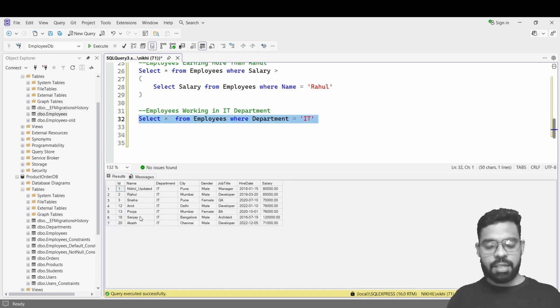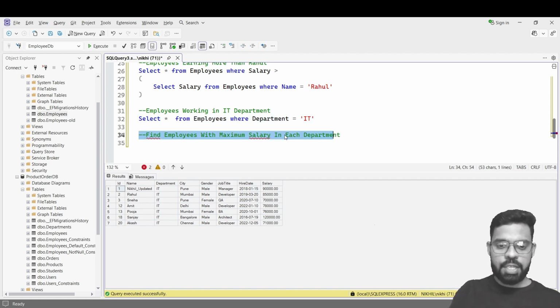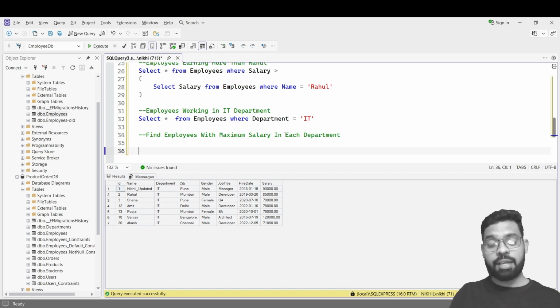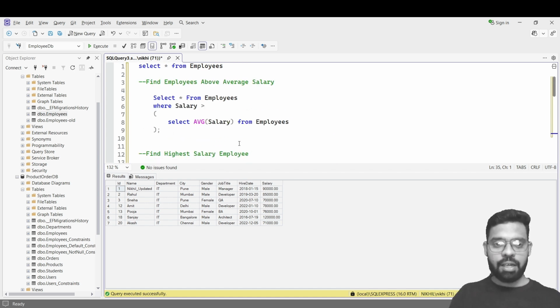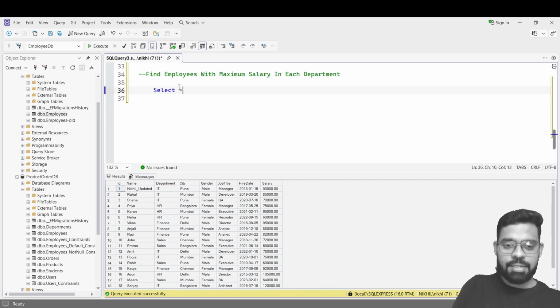As you can see, we have received the list of employees. What next? The problem statement is to find employees with maximum salary in each department. This is a good query, actually, for logic building. Find the employees with maximum salary in each department. Let's write a query.